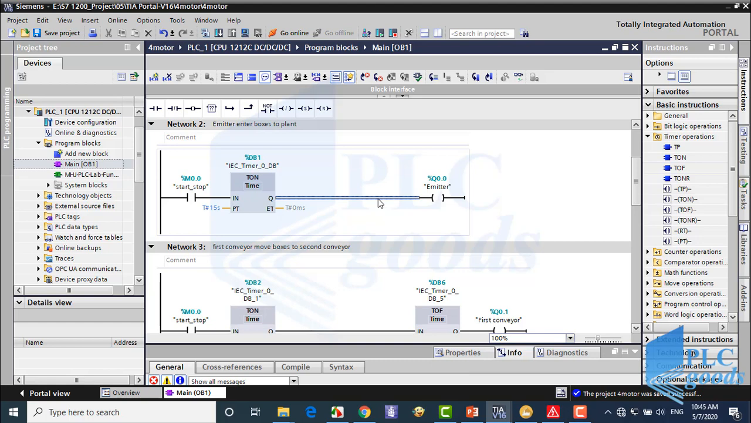Another point in programming is to consider some safety conditions. We want to start the emitter when all devices are on. So I insert a normally open contact of the other outputs before this output.